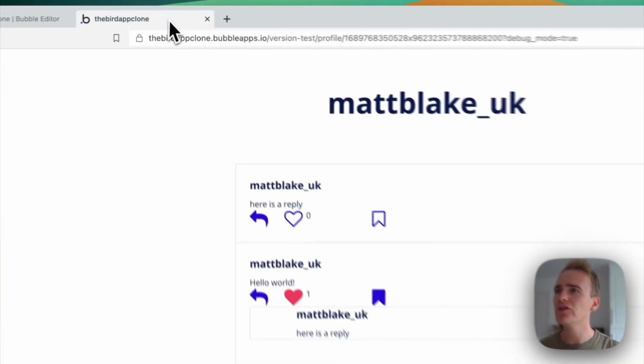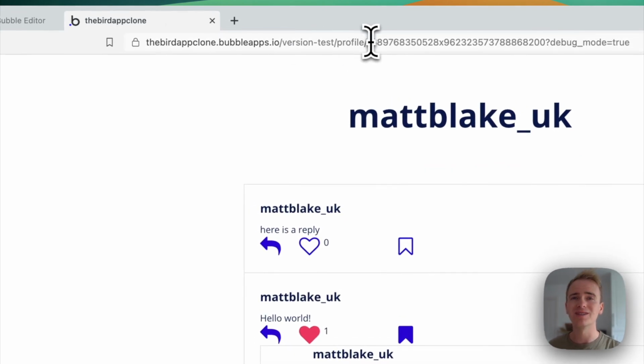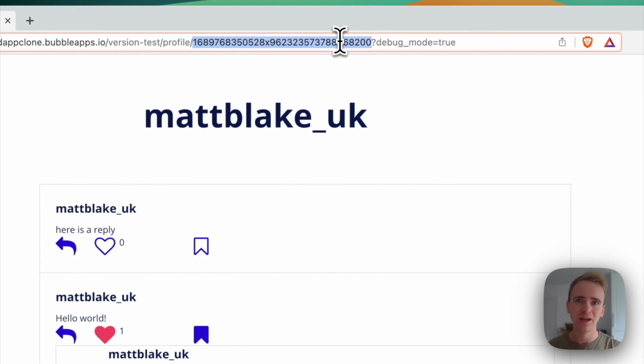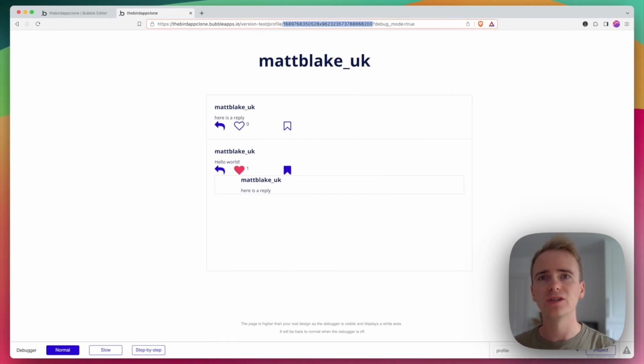So if I'm viewing my own profile in order to edit it, like a settings page, I wouldn't expect to see a unique ID up here. In fact, right now I'm going to record a second part to this video of how to go about creating a settings page within this app.